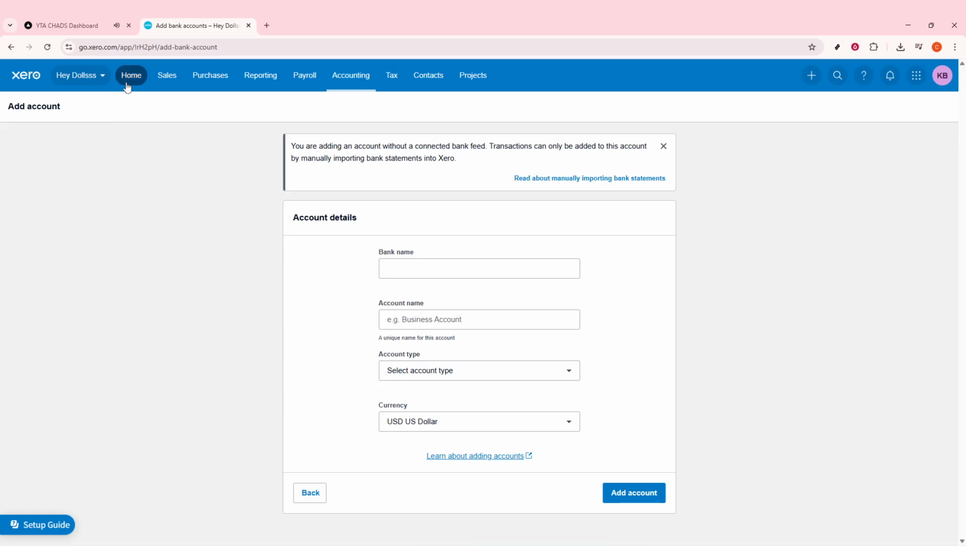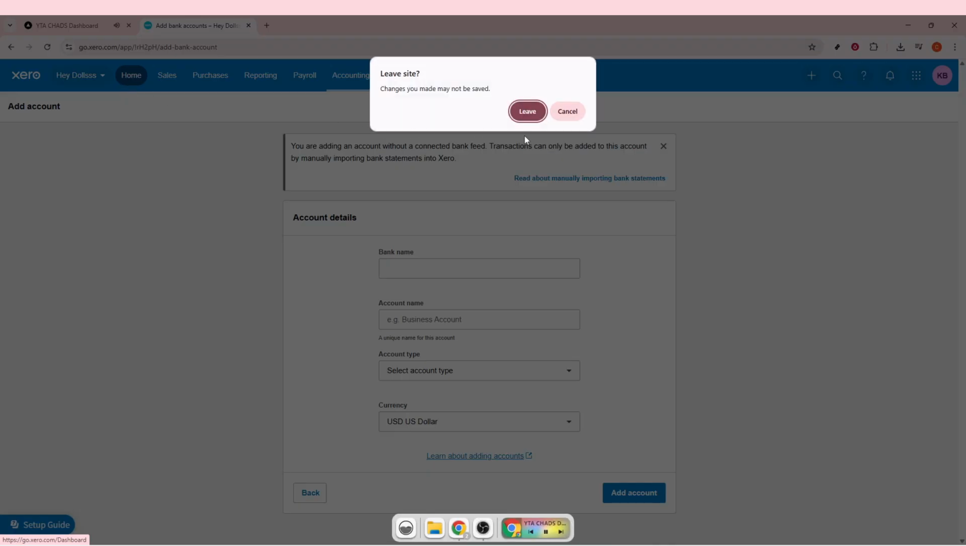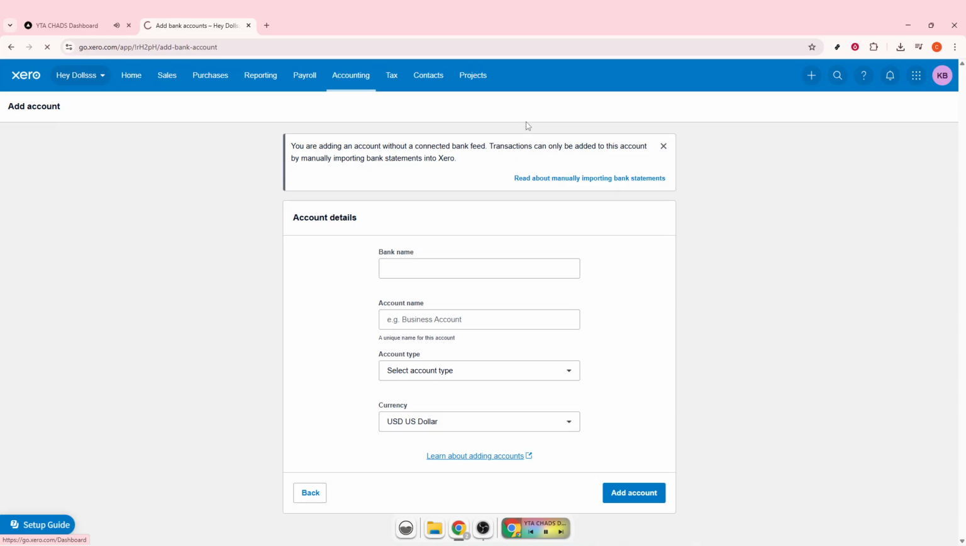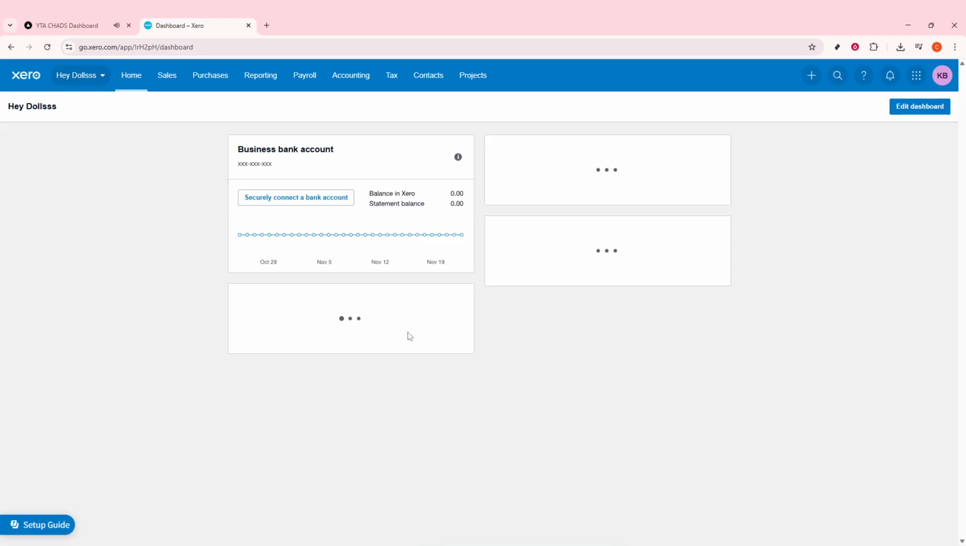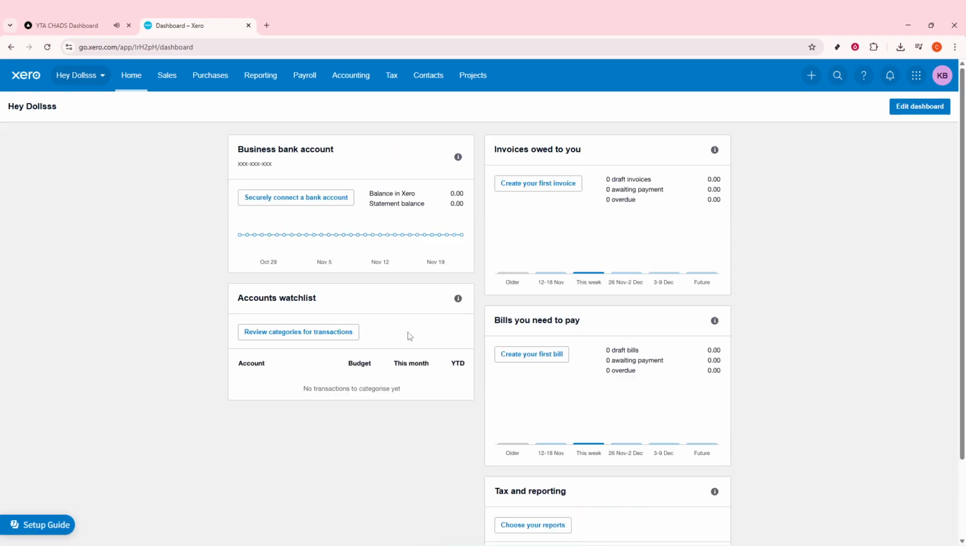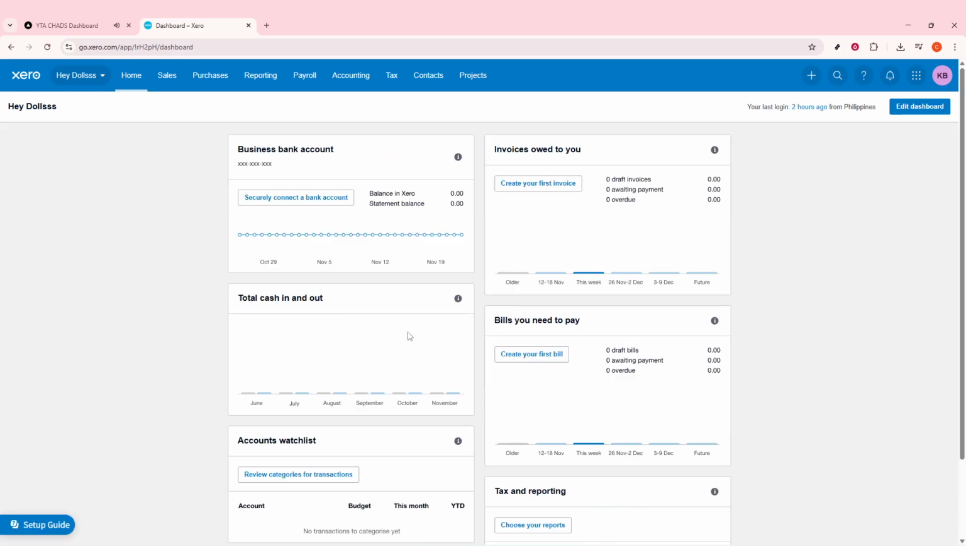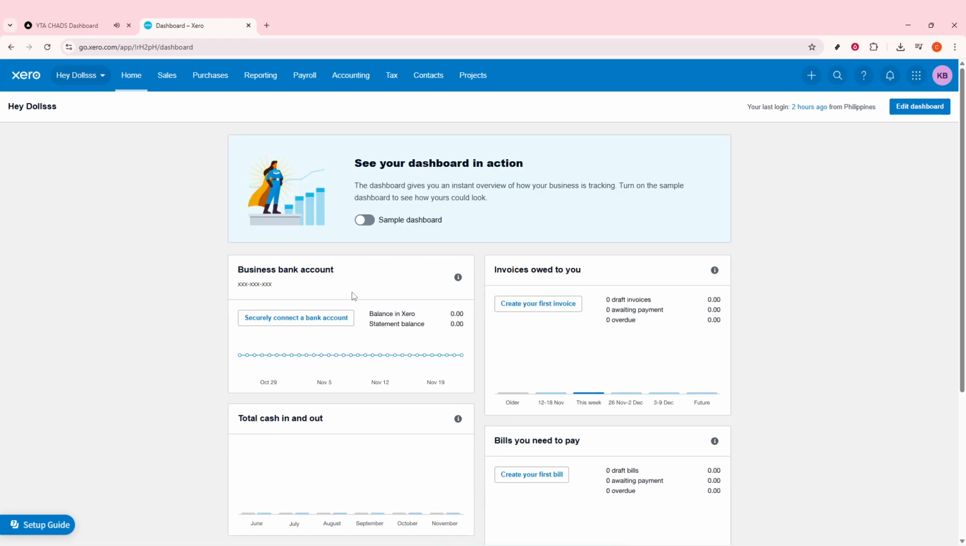Head back over to your Xero dashboard and check to see that your Wise accounts are now listed under Bank Accounts. At this point, your daily transactions from Wise should automatically sync into Xero, making it easier to keep track of your financial activity. Finally, you'll need to regularly reconcile your transactions.